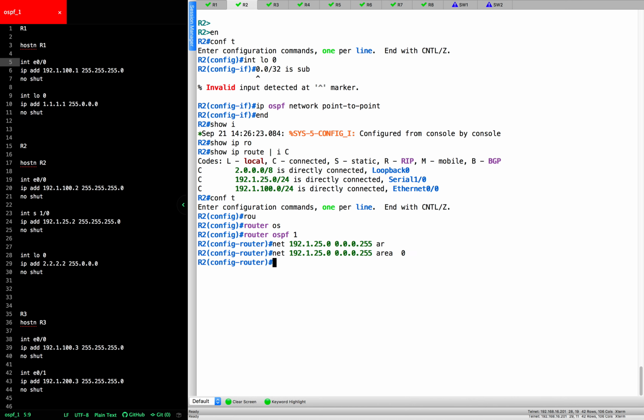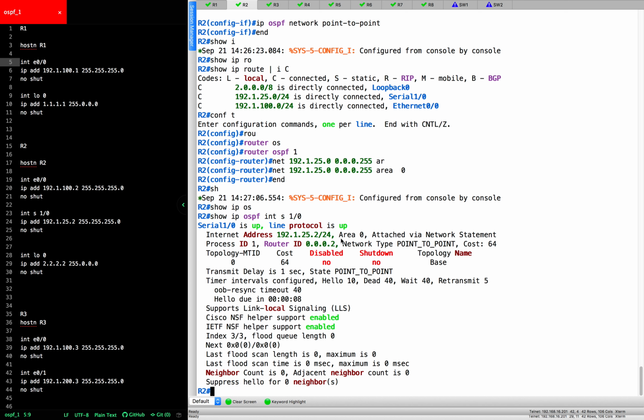Okay, now I need to do the same thing. Like I've told you, we are trying to enable OSPF for the serial interfaces now, the point to point. So we did it on R2, and I can also show you this one: show IP OSPF interface serial 1/0. You can see here the network type is point to point.